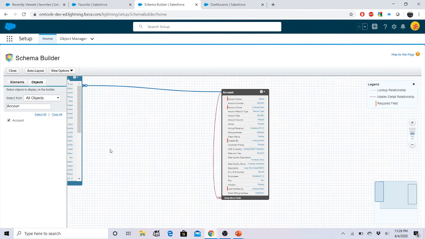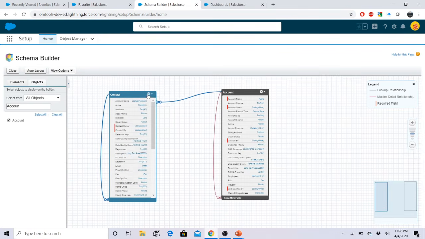This relationship has a property called cascade delete. So whenever the parent object is deleted, the contact is deleted as well. It behaves as a master detail in business logic, but on the UI it is a lookup relationship. Any more questions?